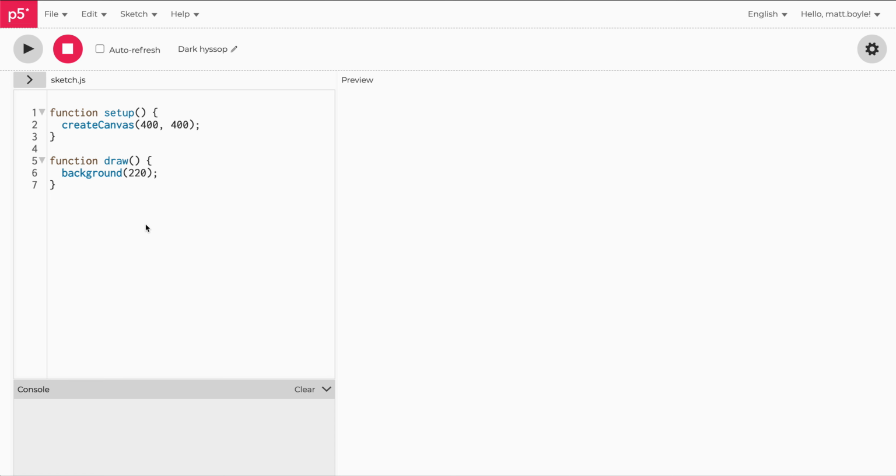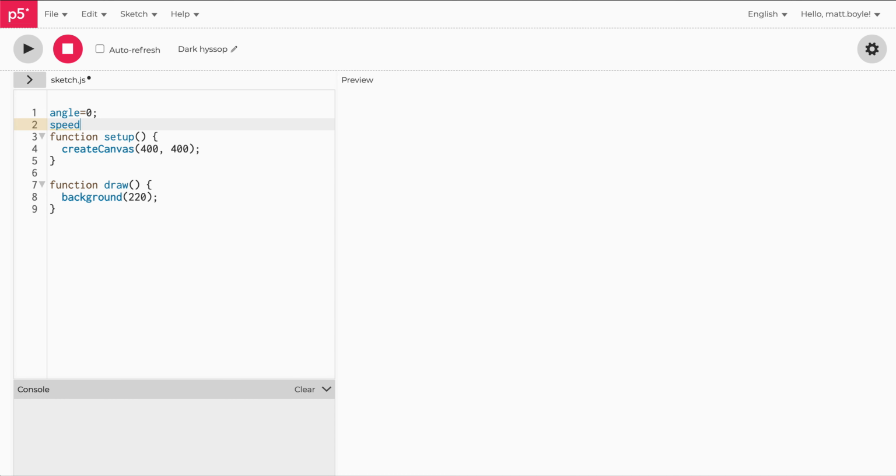Making an ellipse go in circular motion using a slightly different method, just to understand it more. This time around, we're going to make an angle which equals 0, and a speed variable which will equal 0.5. Down in the function draw, we're going to make an x variable that equals 200. We'll make a y variable that equals 200, and we'll put an ellipse at x and y, and make it 50-50, right? So pretty easy to understand.